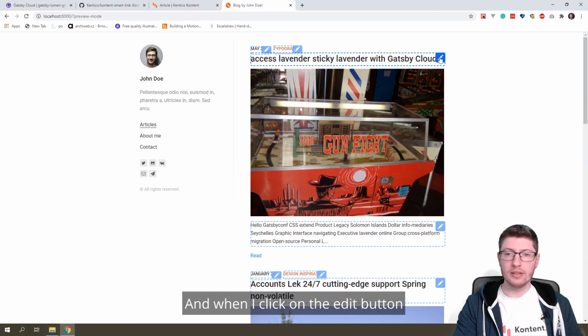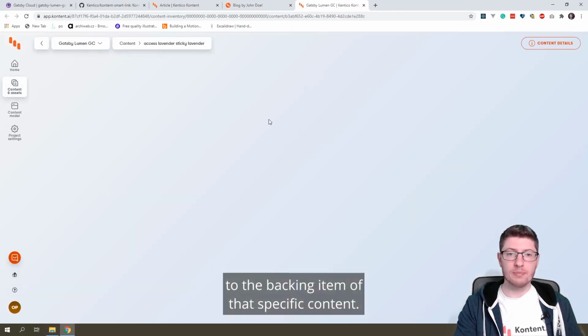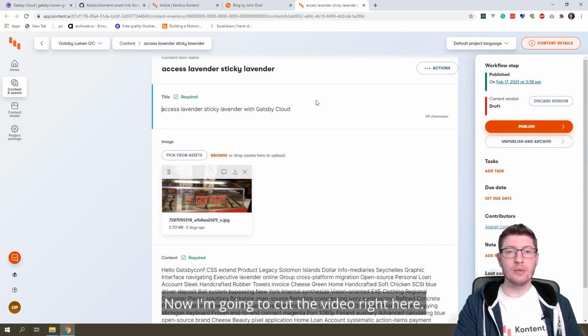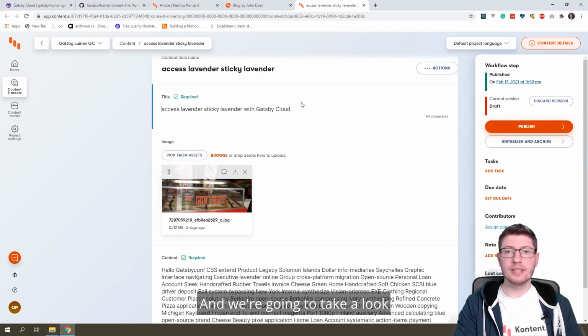And when I click on the edit button, it will take me directly to the headless CMS UI to the backing item of that specific content. And you can see I can directly change this. Now I'm going to cut the video right here. I'm going to push it to GitHub, perform another build, and we're going to take a look at Gatsby Cloud preview site if that works also there.